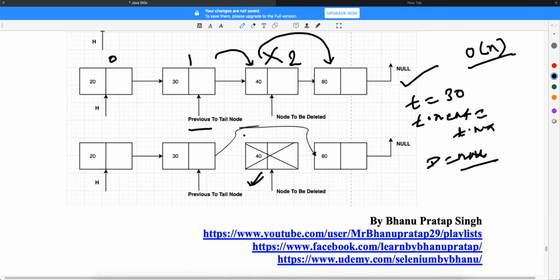So we learned about insertions, we learned about deletions. Now in the next video we will start with the actual methods of linked list, and then we will go deep into that. Thank you guys, thank you for watching this.